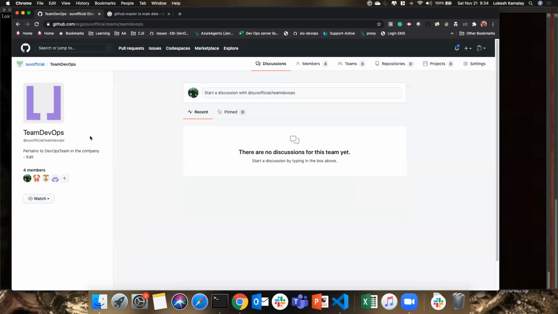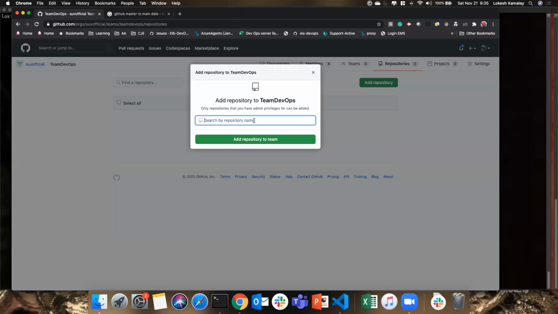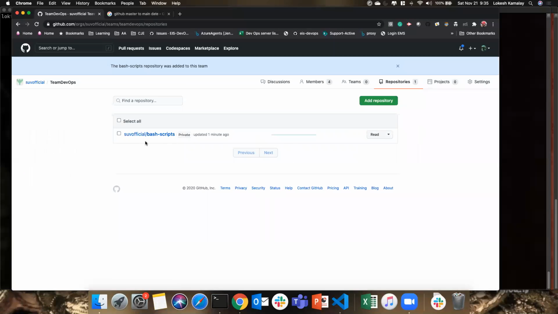I'm going to grant access. So DevOps teams are supposed to access only bash scripts, not the secrets. So I go to the repositories here, add repository. Which repository do I want to grant access to them? Bash scripts, right? So bash scripts repository, add repository. So they can only see the bash scripts. So under SU officials, I have a team called DevOps team, and I have granted only 1 repository access to them. But SU officials has actually 2 repositories. But when these people access, they can only see this one.